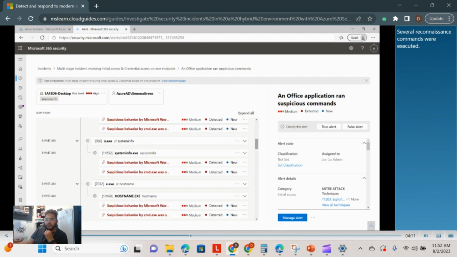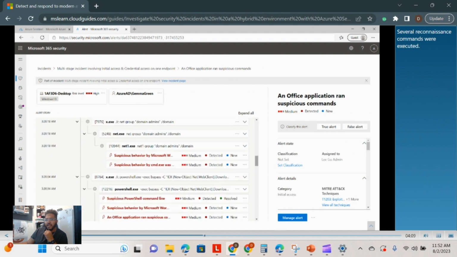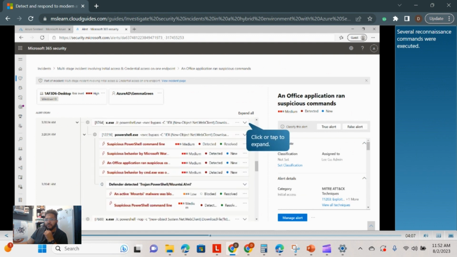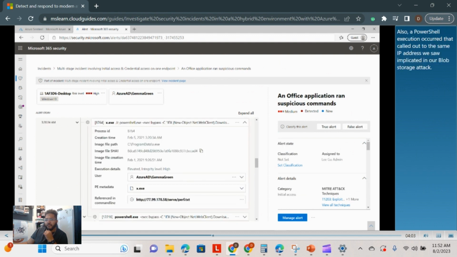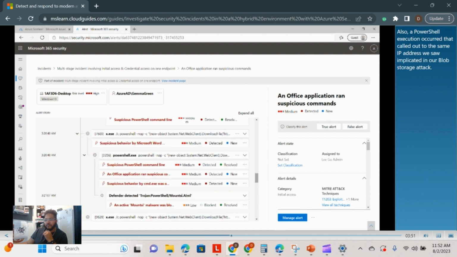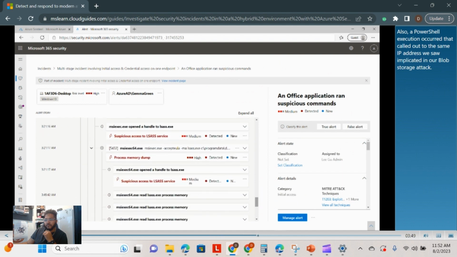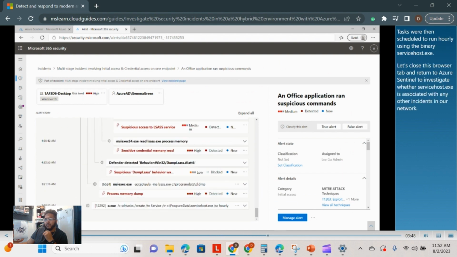Right, so we can see all the different events along with timestamps of when this happened. You can see the correlation. You can see the user, Gemma Green. You can see the IP that was referenced. So we can close the browser and go back to Sentinel.